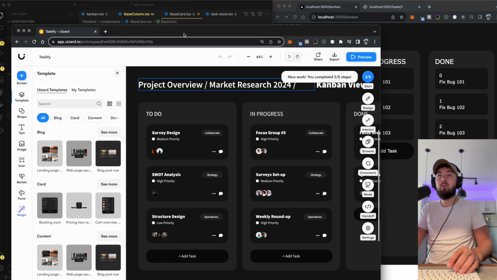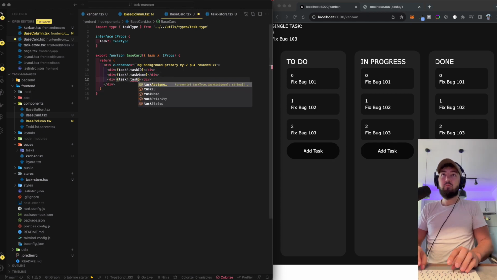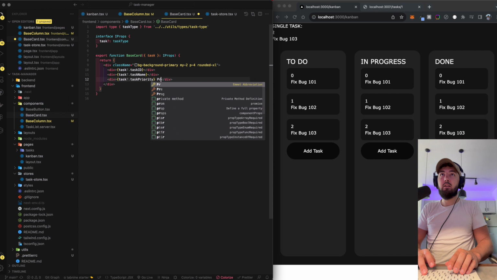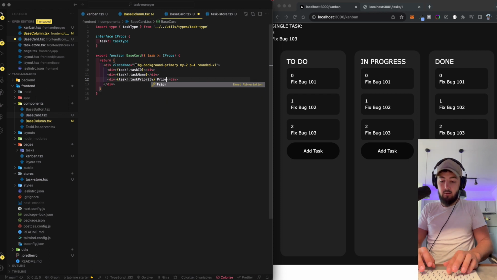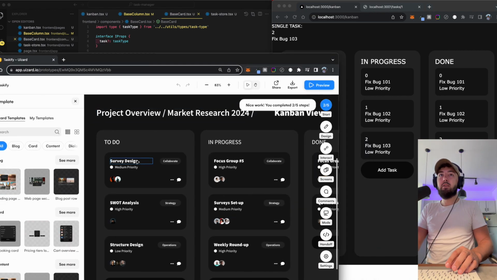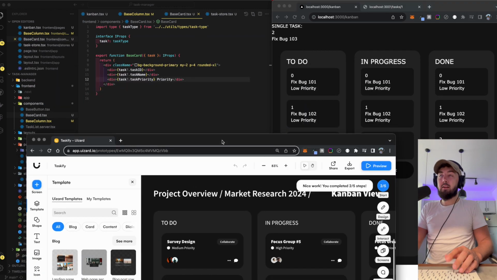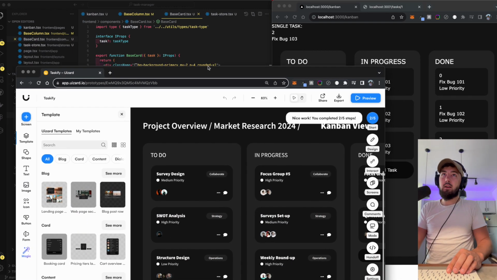We'll have the priority, I suppose. So it'll be task priority, I believe, and it looks like the word is just hard coded here. Task priority, so low priority, medium priority, right? You see that? It says medium priority, high priority, all that stuff. So that's all we're building now, just these task cards, I guess.